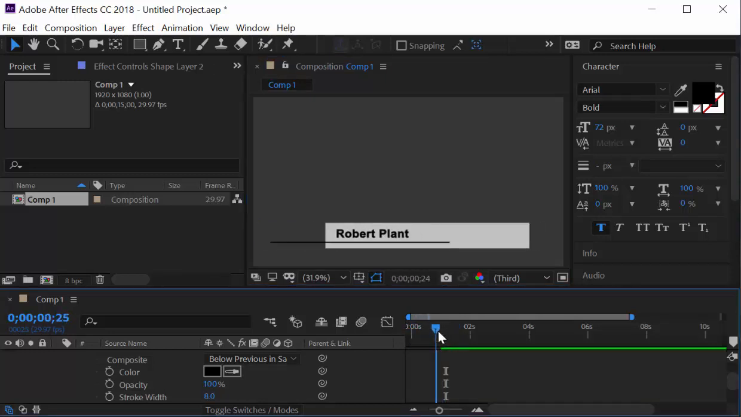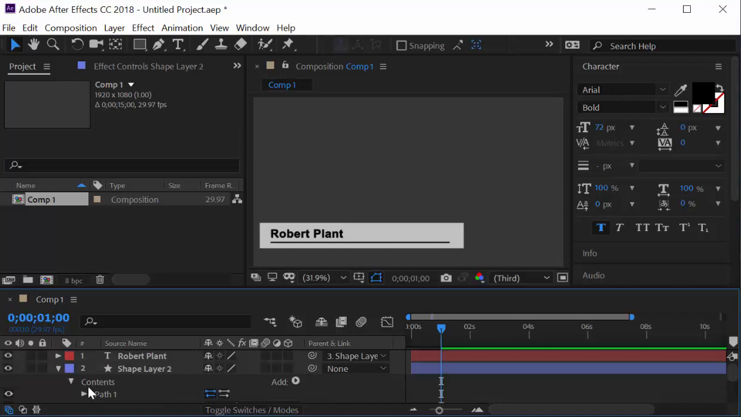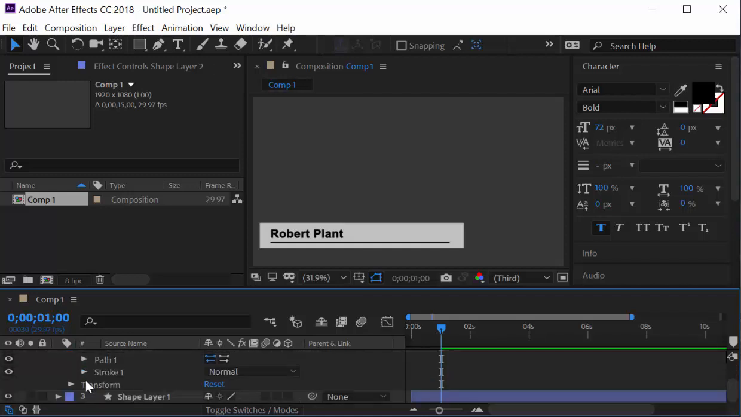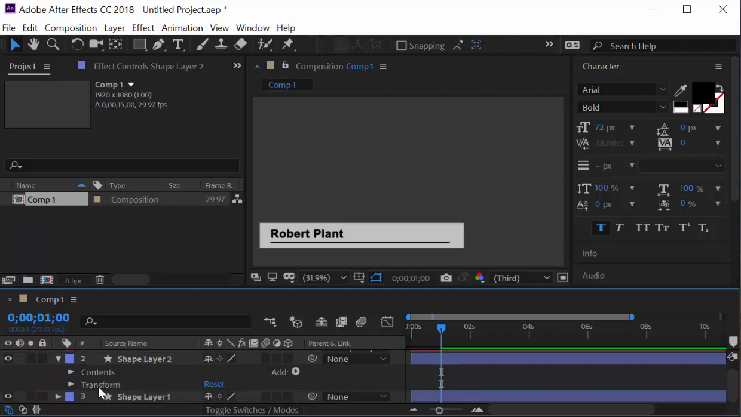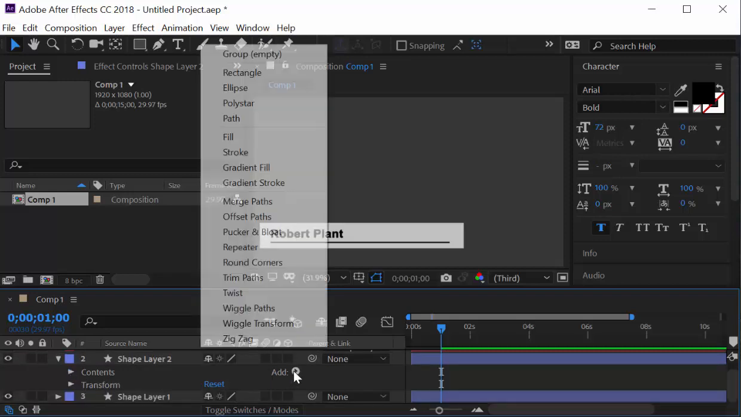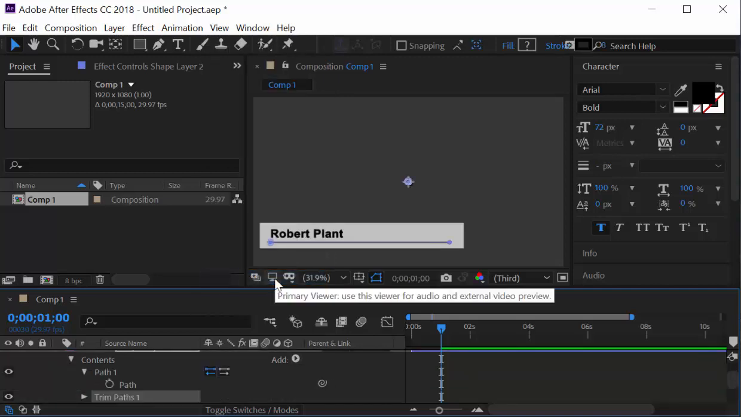Now what we're going to see is it's there. So we want this to show up after the animation stops. So to do that, I'm going to add something called a trim path. So let me close the stroke and the path and the contents even. We're going to add a trim path. So I'm going to add to the contents this and a trim path. What a trim path does is it reveals parts of any path or line based on the speed that you set.